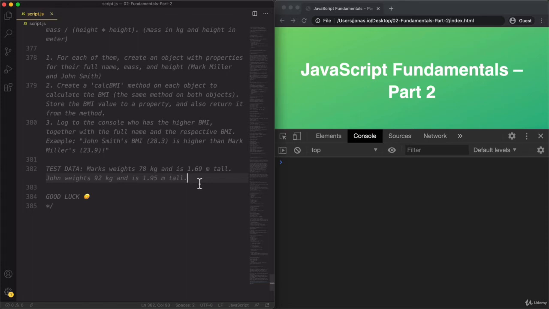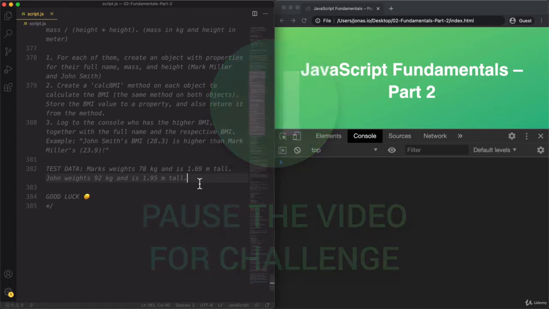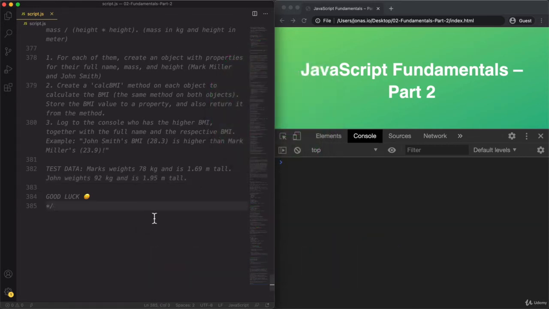So good luck with this challenge. And again, it might be challenging, but please give it a try anyway. Okay? So I see you here in a minute, or maybe in half an hour. Who knows? It doesn't matter how long you take. Okay, so let's get to work.